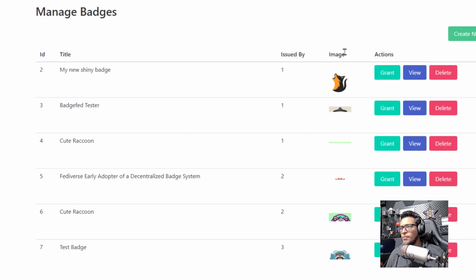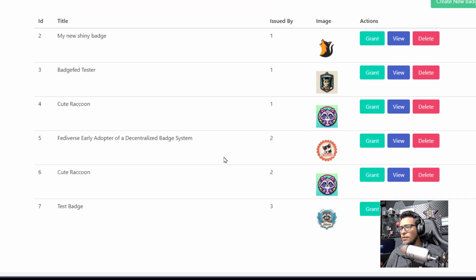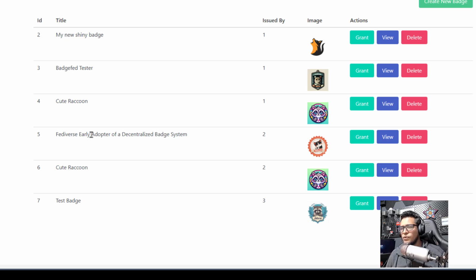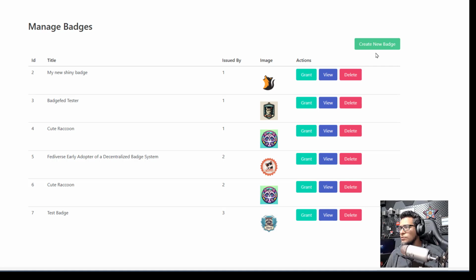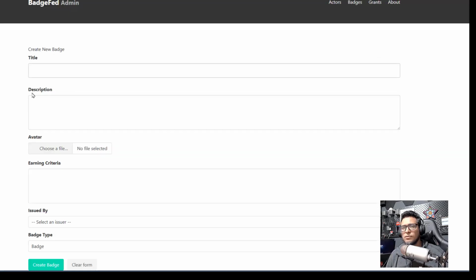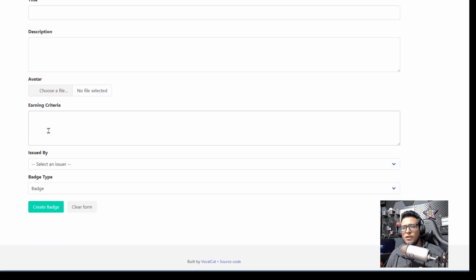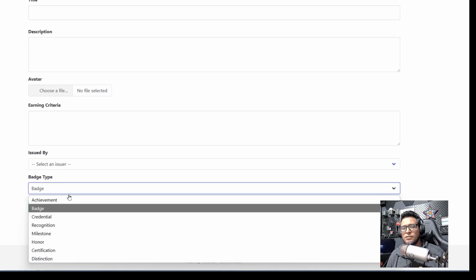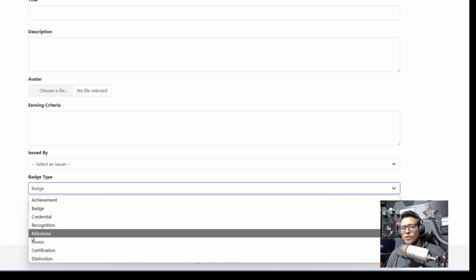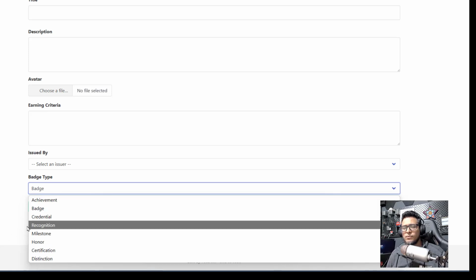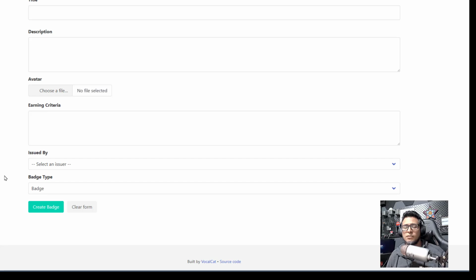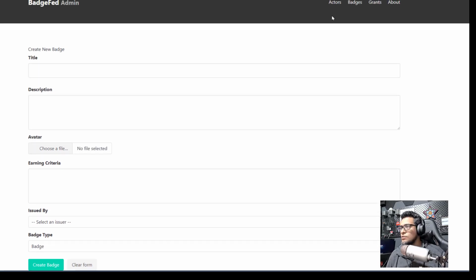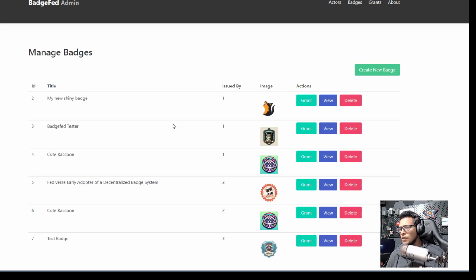Now you can create different batches, and these are a few of them that I have. So for example, I have this Fediverse early adopter, cute raccoon. You can create a new batch, and you add title, description, avatar, earning criteria, the actor that issues that, and then the type of batch. This is only to make it a little bit easier if you are gamifying something than if you are doing a credential system, right? So now let's grant something.